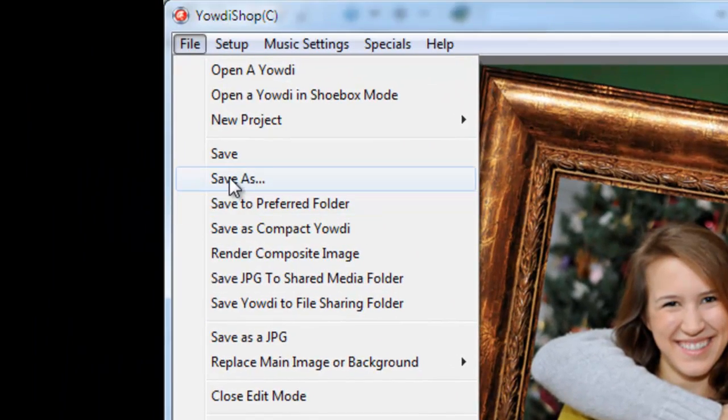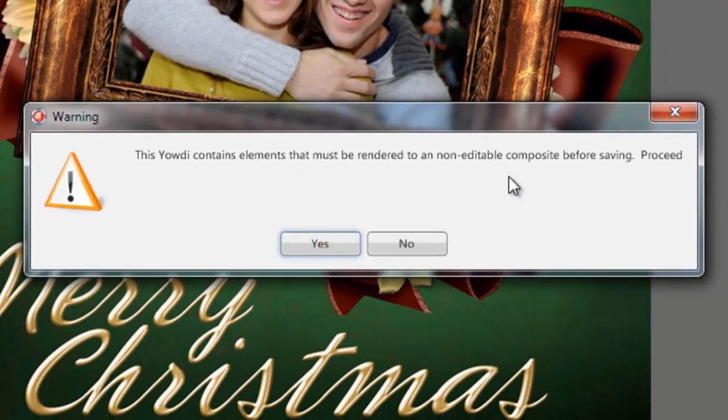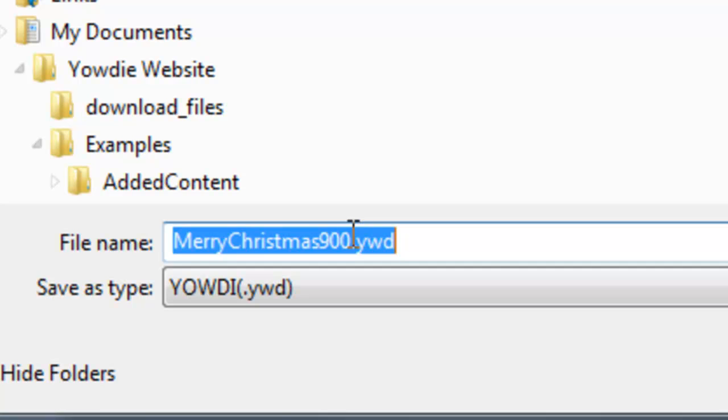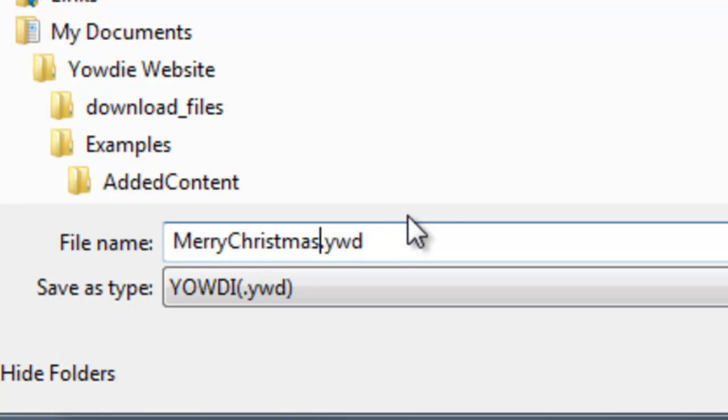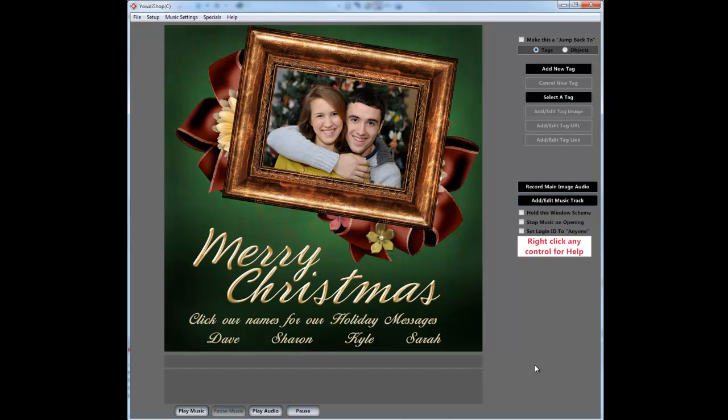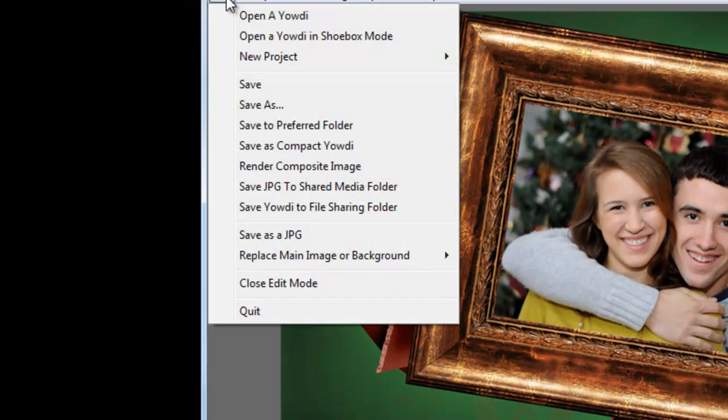Now we'll save the whole thing. Oh yes, remember, whenever I've added these graphics elements, YowdiShop is going to ask you to render these to a non-editable composite before it saves it. So be sure you're happy with what you have. I think I'll just go ahead and tell it yes here. And since we don't have a name, we have to give this some kind of a name. I'll just call it Merry Christmas. And that way now we've got our final file.